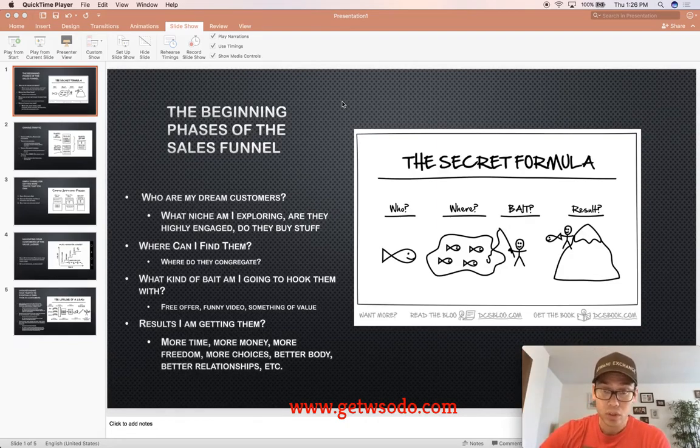So once you know who your customer is, where they hang out, where they congregate, you provide them with something of value, something for free or just something of value. You bait them in and you get them a result, okay? Because no one's going to buy your product unless they're getting a result, and you're giving them upfront value. That's just how internet marketing works nowadays. That's how affiliate marketing works. So let's jump to the next slide.